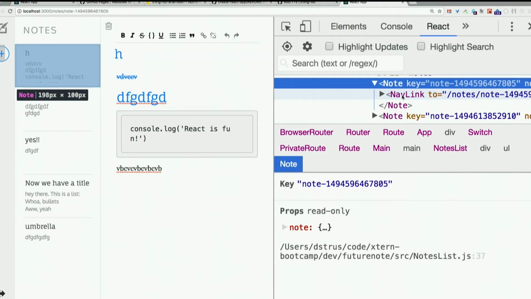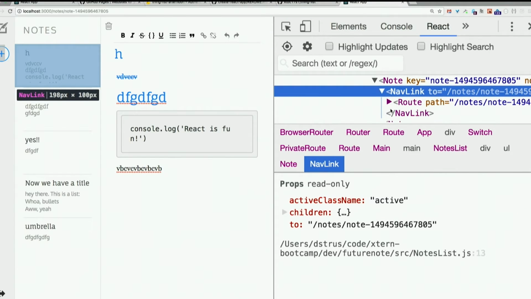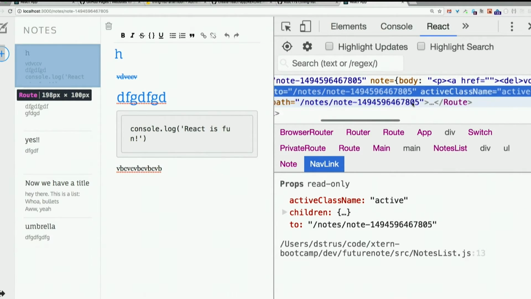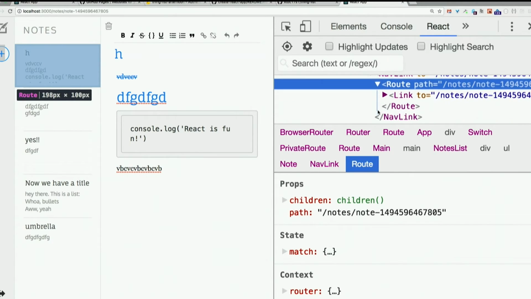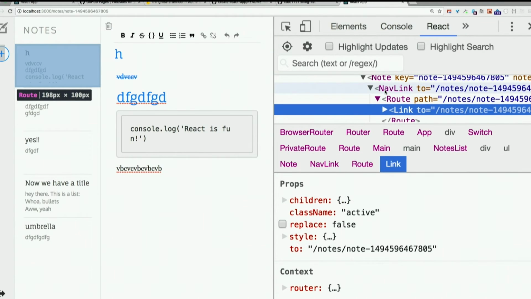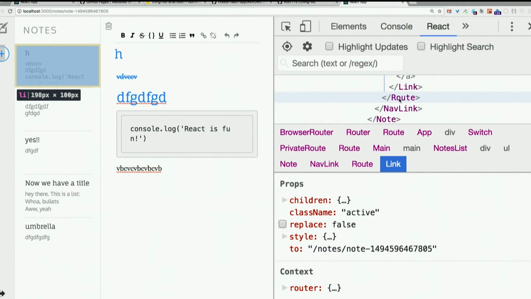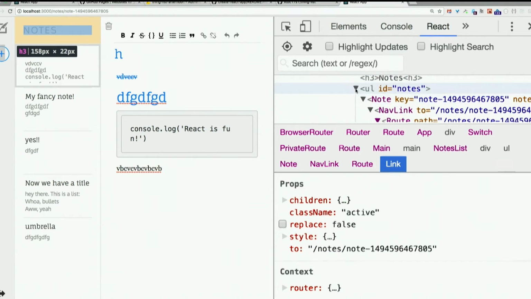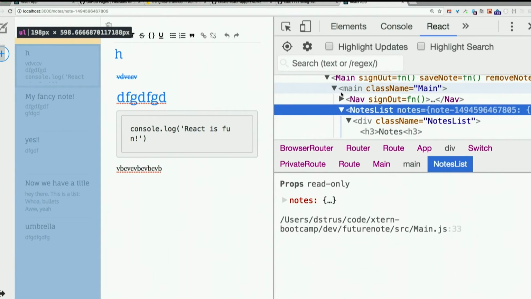And then it has a nav link to the individual note. And of course, there's a route for that. It's a linky poo. All right, great. So that's notes list.